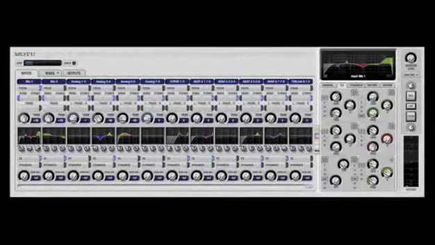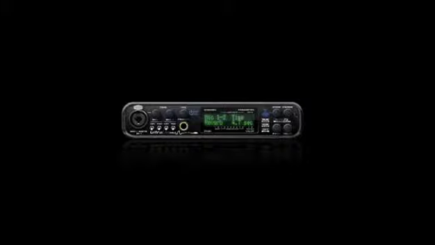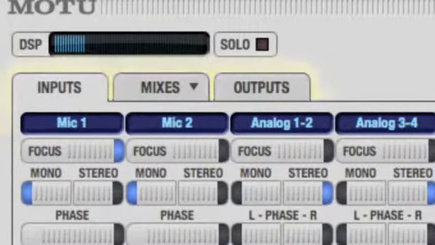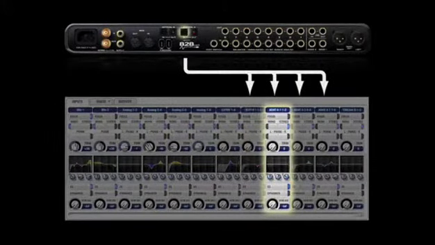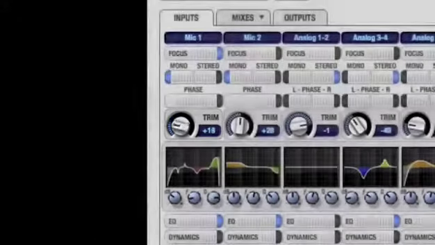This is CueMix.FX, an extremely powerful digital mixer disguised as your Motu audio interface. You may have already noticed the tabs at the top of the window. The Inputs tab represents all the analog and digital inputs on your audio interface. This is where you'll find the controls that affect the incoming signal, like trim level.